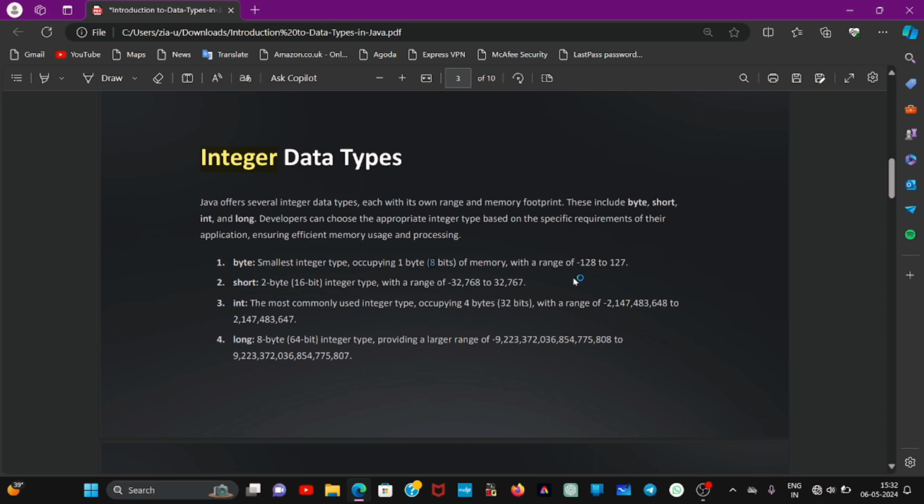Next, the integer data type, as we have seen, is the most commonly used data type. It occupies 4 bytes of memory, which is equivalent to 32 bits, with a range from -2147483648 to 2147483647. That's a huge number. If you can memorize it, you can, but it's up to you. But you have to remember it has a memory size of 4 bytes. That's important. And then let's go on to long.